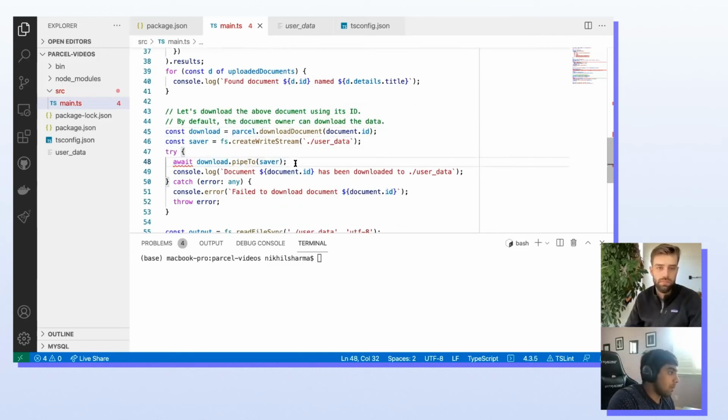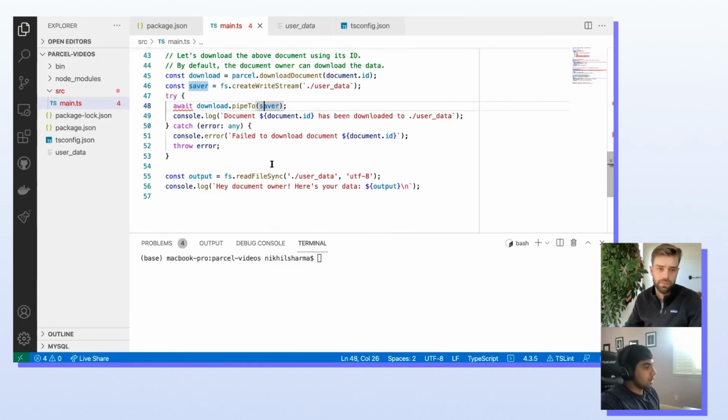Part of the way that Parcel lets you download documents is in a way that's compatible with Node.js streams. So we create a write stream and then pipe our data to that stream, and that will download everything to the user data file. After that, all we do is read the data, and that's that. Let's go ahead and run it and see what happens.